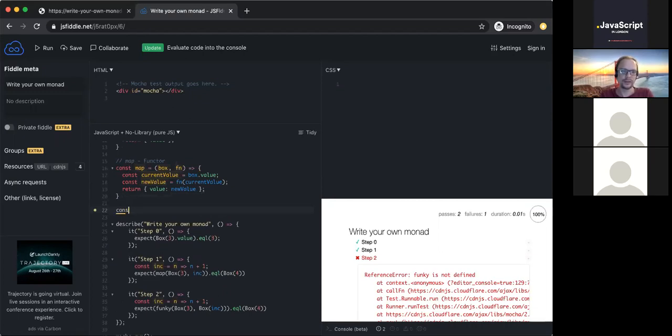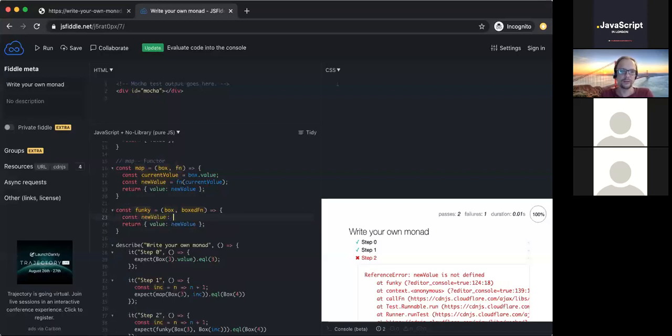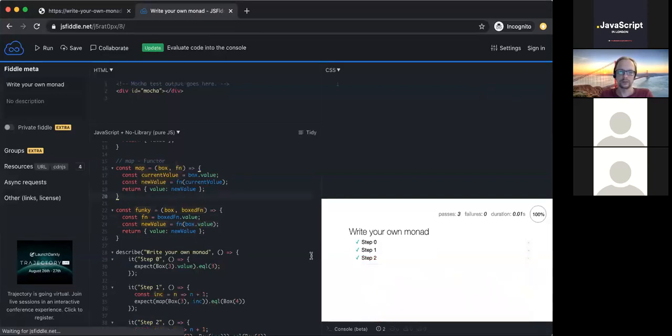So one way to implement it, and there's actually quite a few ways of implementing this, so you may have done it nicer than me. I'll try to be very explicit here. So we have a funky, and funky accepts a box and a boxed function. And again, we'll return a new box with a new value. How we'll build our new value is that we'll basically need to extract the function from a box first. So that's a function that we extracted from a box, from the second argument. And then it looks similar to map. So we'll apply that function to the value in the box. And if I run that, there you go, it passes.